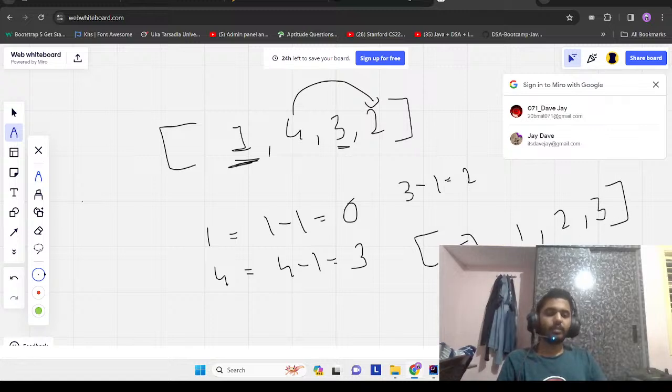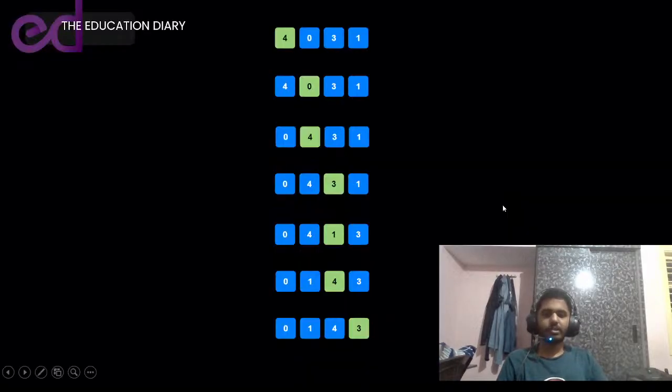So if you are given 0 to n, every element's correct index would be that number only. So if the number is 0, it should be on the 0th index. If it's 1, it should be on the first index. This is how it works, correct? So now we know that 4 is on the 0 1 and 2, the second index. So 2 is the number which is misplaced by 4, correct? So this is how you can solve it.